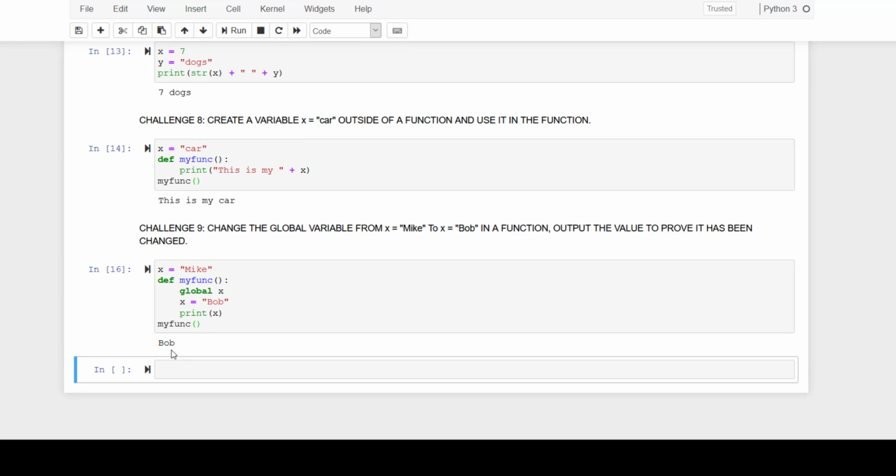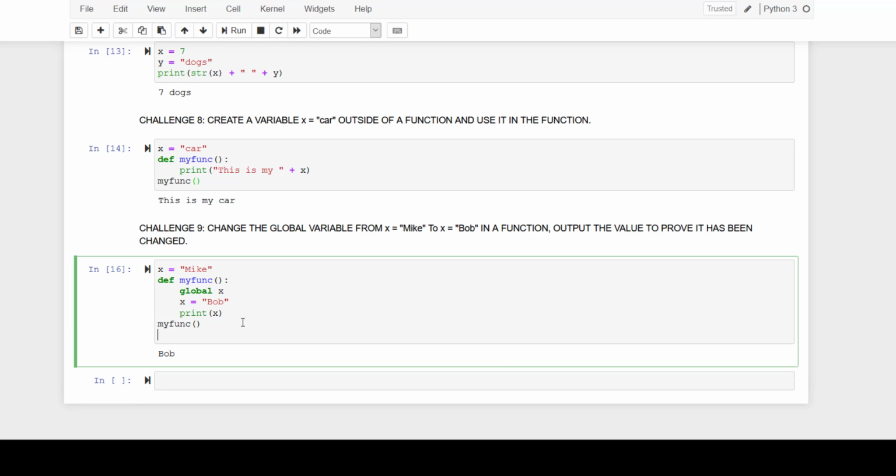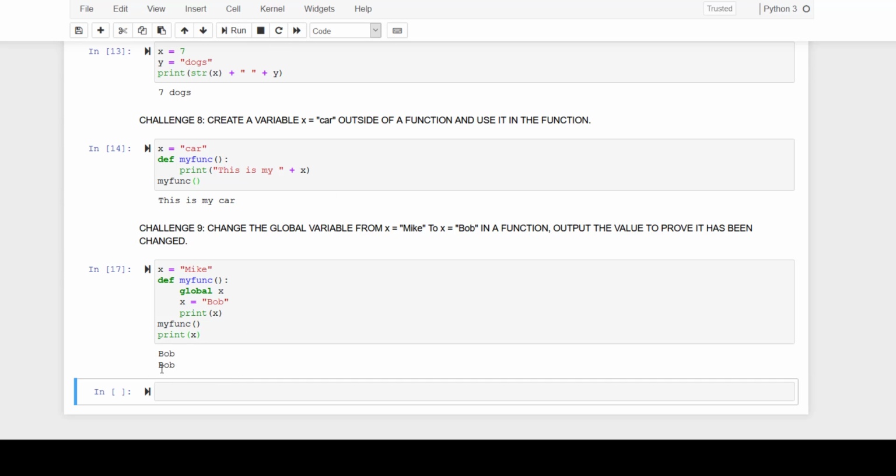So we can see that we've proven that x has been given a new value and has been changed even outside of the function. So to prove that further, we can still use x outside of the function this way. Print the value of x, and let's run this, and we can still see that it remains Bob as its value.